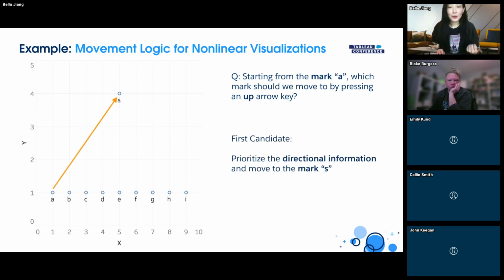By looking at this example, I believe some of us will think that we should navigate to mark S because that seems the only mark that is actually above mark A in this graph. So the movement logic here is to prioritize the directional information up, and that seems reasonable at this point.